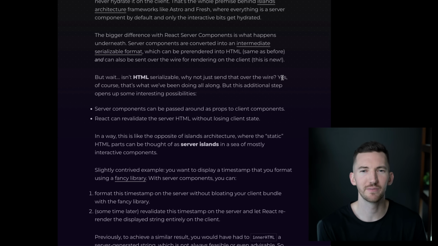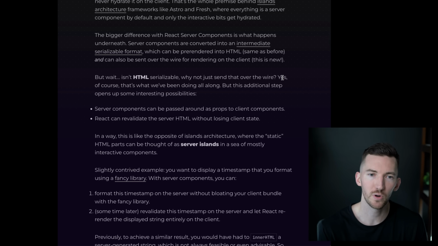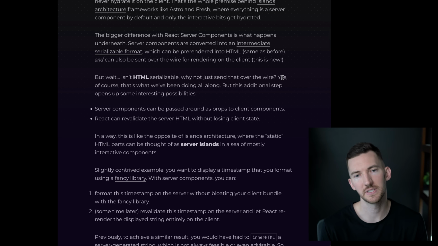Server components are converted into an intermediate serializable format, which can be pre-rendered into HTML, same as before, and can also be sent over the wire for rendering on the client. This is new. But wait, isn't HTML serializable? Why not just send that over the wire? Yes, of course, that's what we've been doing all along, but this additional step opens up some new interesting possibilities.